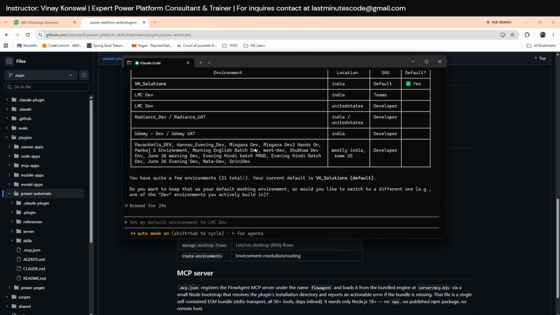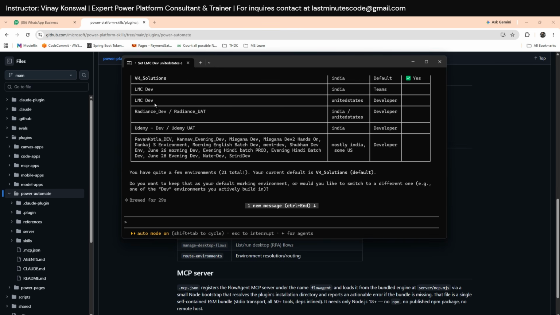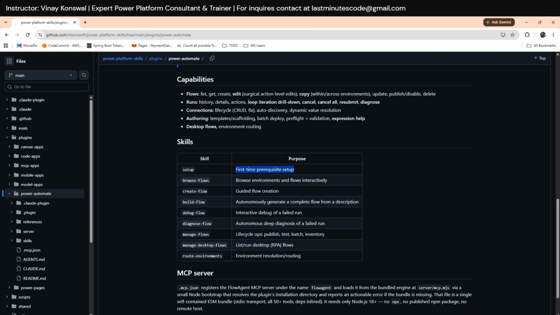Now I will say use LMC dev United States environment and set it as default. So now it will make this one our default environment, and whatever flow it makes will be in this LMC dev United States developer environment. And this is what I wanted: I wanted it to create flows in this particular environment, right?